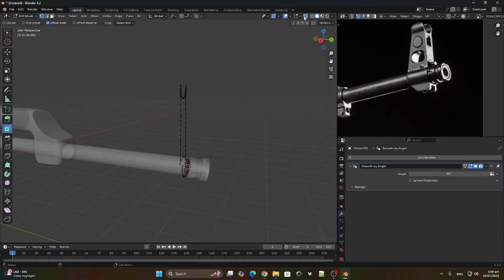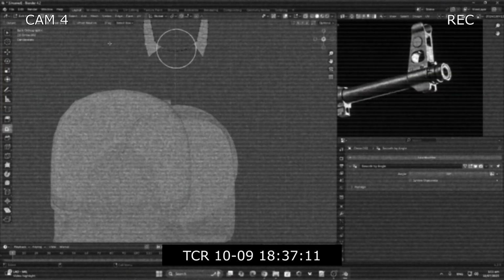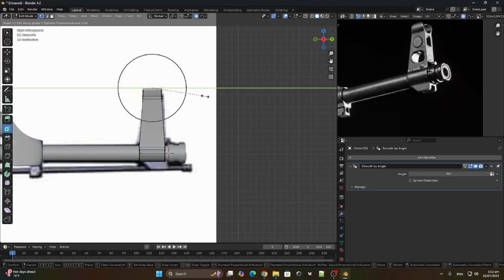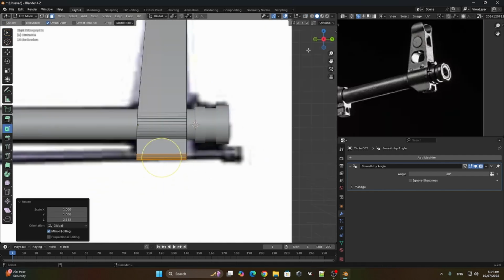I've deleted the middle faces and just filled them manually as I had trouble filling them. So yeah, we're gonna ignore that. Then just keep adjusting the shape using proportional editing and you're done.